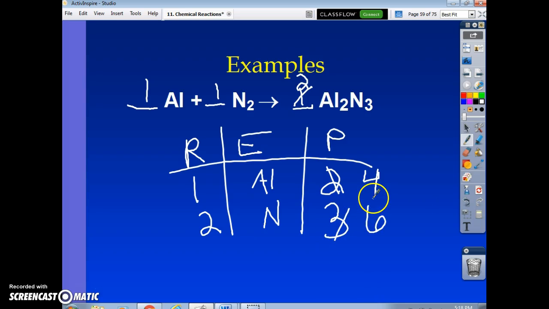Might not have been your first instinct to go change that, but it's a good practice if you see an odd number to double it. Now I'm going to go over here and try to get 4 aluminums. Well, all I got to do is change that into a 4. And I need to get 6 nitrogens. Well, what number would I put here? 3. To turn that into 6 nitrogens. A little bit crazy, but we got there.